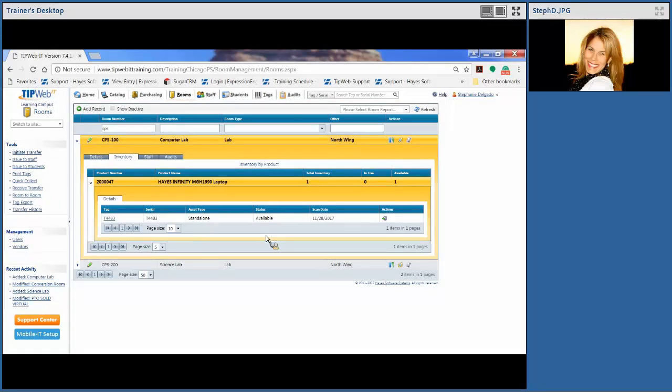Any other questions before we continue on? Okay, so they will send the scanner via the mailroom for you.